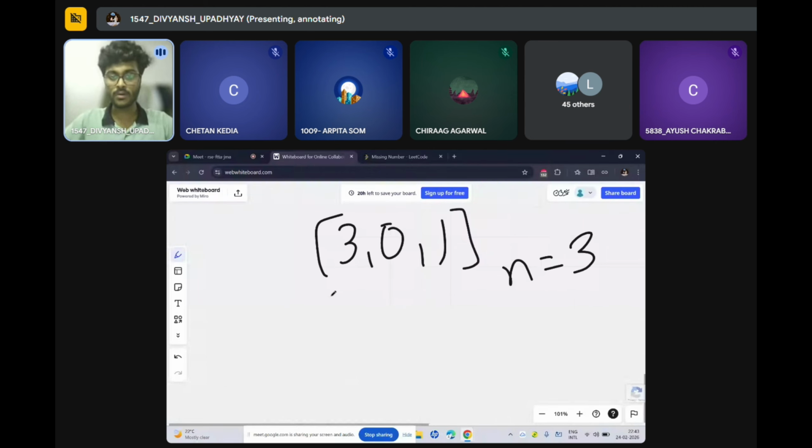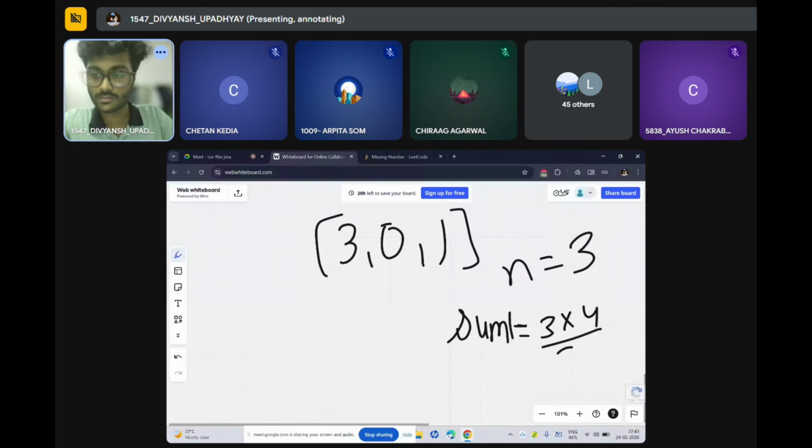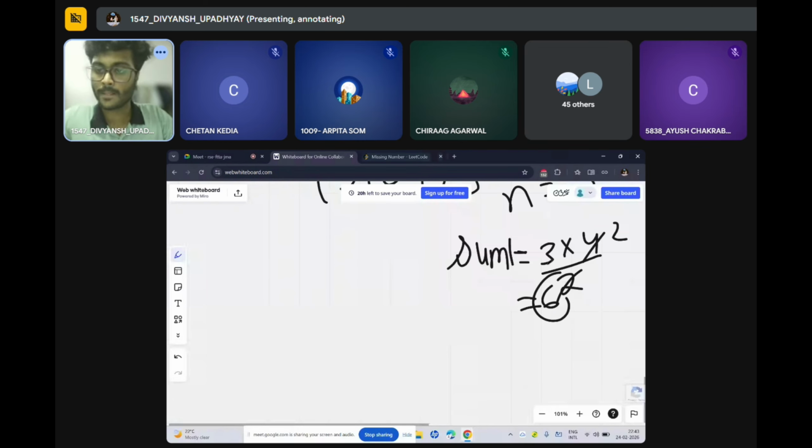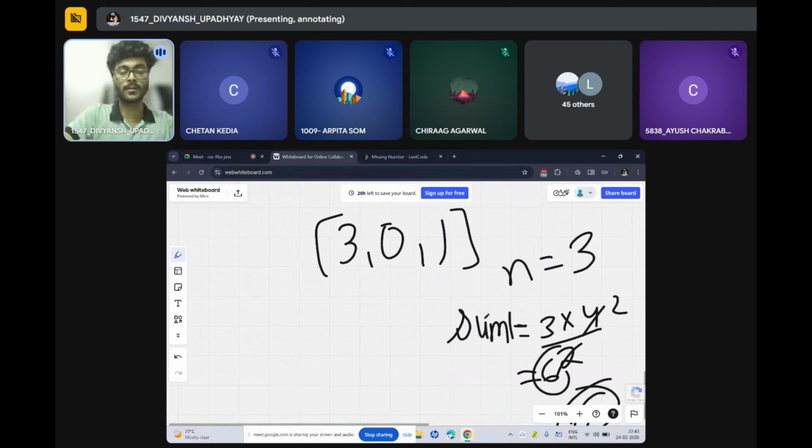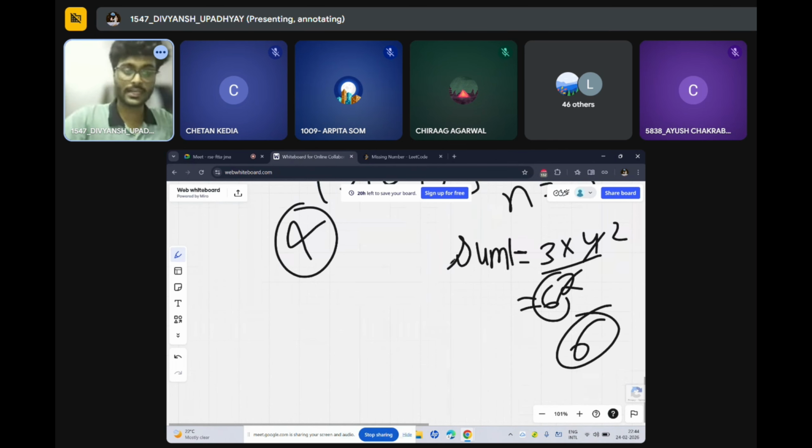Good. Now I'll take two sums. Sum one is what actually has to be, the ideal sum. The ideal sum is n into n plus 1 by 2, that is 3 into 4 by 2. How much is it? It is 6. Now what is the sum of this particular array? It is 3 plus 1, 4. Now I'll subtract these both, that is 6 minus 4. How much is it? It is 2.